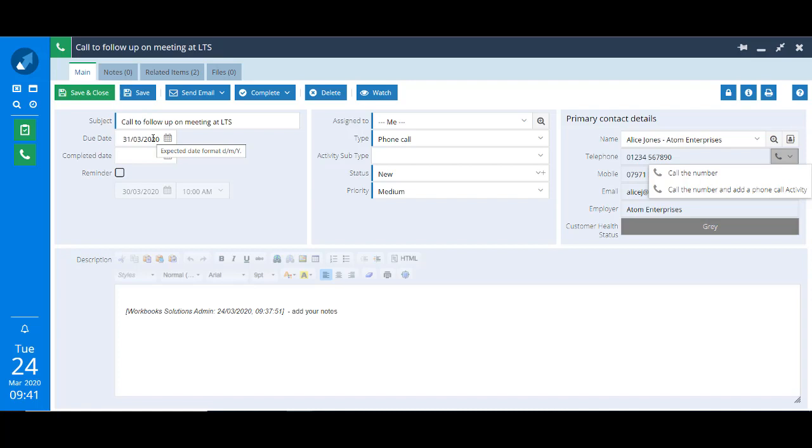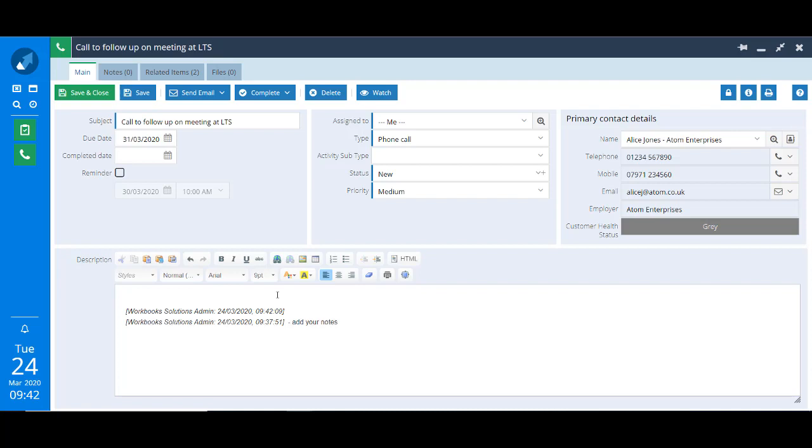The best practice thing to do is to add some notes to the description field. Now mine's going to come up with the same date here because I'm doing this all on the same day, but imagine that that date was the 31st of March and you put in some notes.